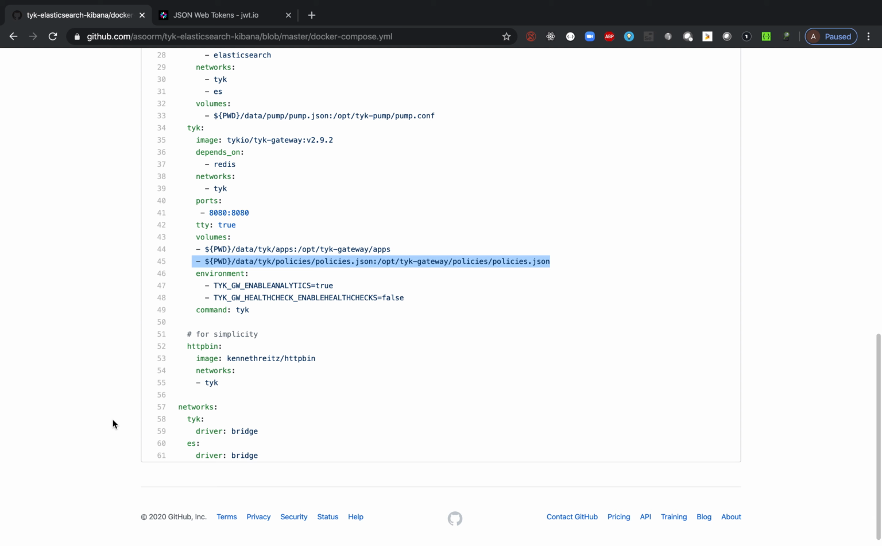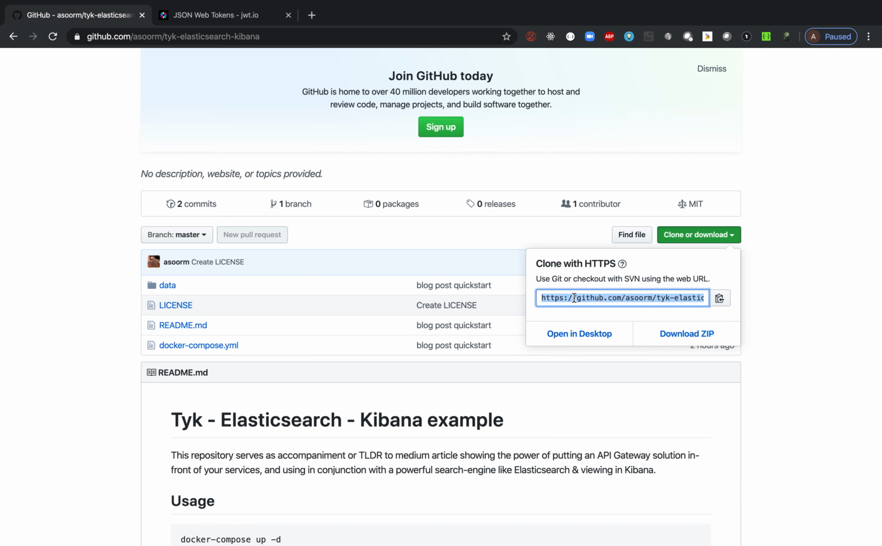So for simplicity, within Docker, and so that I don't spam the excellent HTTP bin service, this is a request response service which allows me to send API calls. This is going to be my backend service. So, without further ado, let's get started.